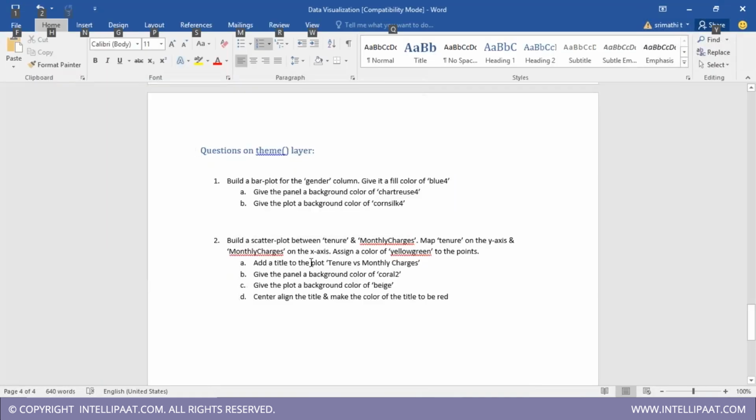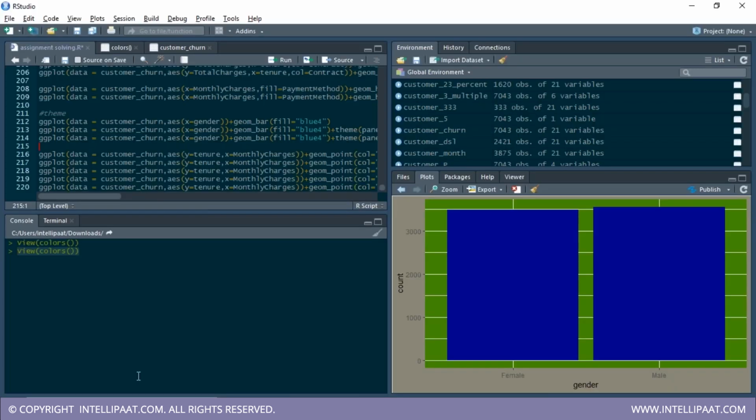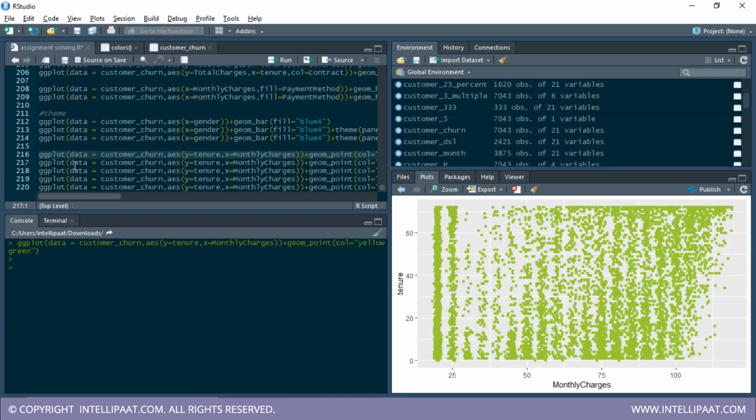After this, we are supposed to make a scatter plot between tenure and monthly charges, add a title, give a color to the panel, give a color to the plot, and then center align the title. Okay, great. Let's do that. So we are creating a scatter plot between tenure and monthly charges. This is our base plot over here.